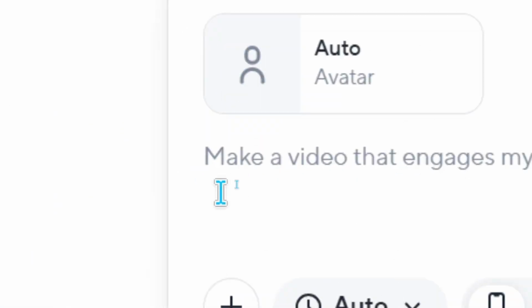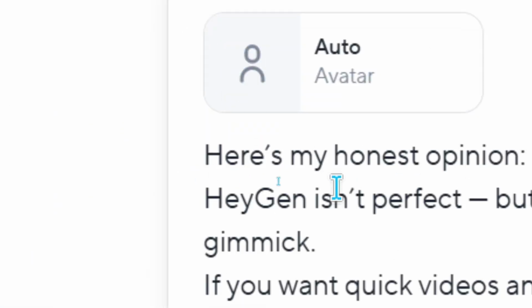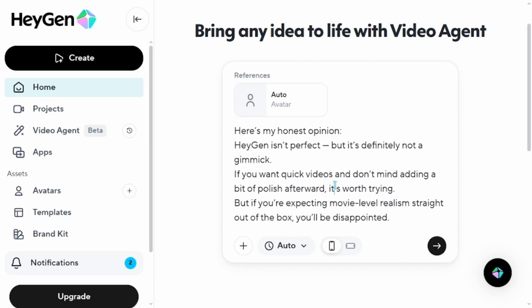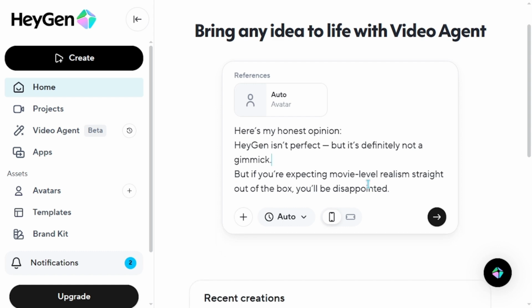Step 3. Trying different styles. Next, I played around with different tones. Casual, energetic, more professional. HeyGen actually responded pretty well to those changes. But here's the reality check. If your script is boring, the video still feels boring. The AI doesn't magically fix weak content. Good input still matters.